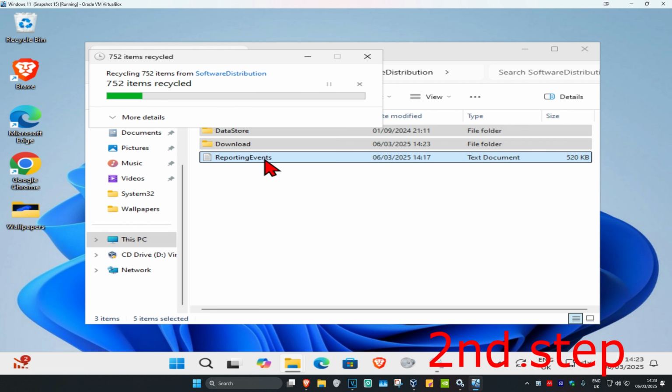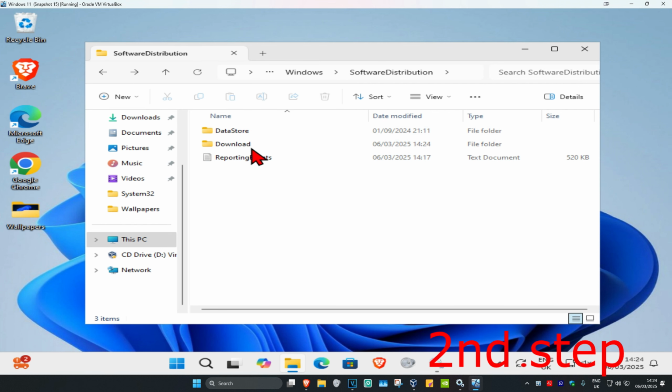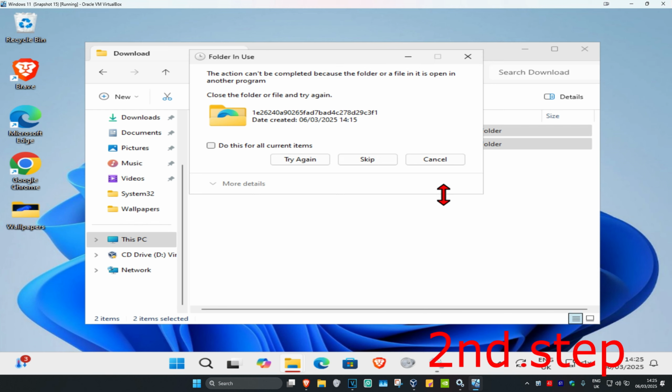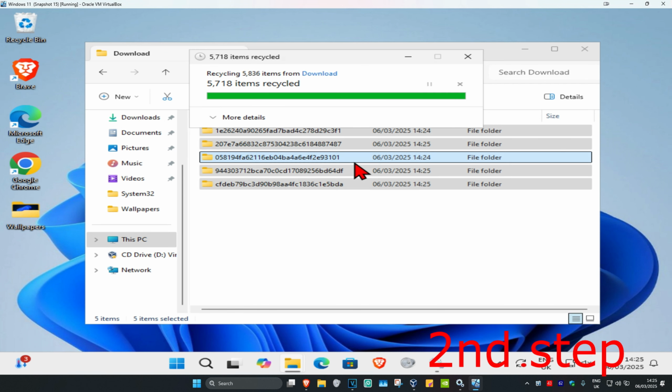And if you get something like this, then you want to tick Do This for Current Items and then click on Skip. And then once you've done that, if there's any folders or files that remain, that's fine, you could just leave it. However, I would recommend double clicking on the download folder and then just try to delete everything here again. So for me, on the second try, it deleted most of the things in this folder. So I got this pop up again. I'm going to click on Do This for Current Items and then Skip.